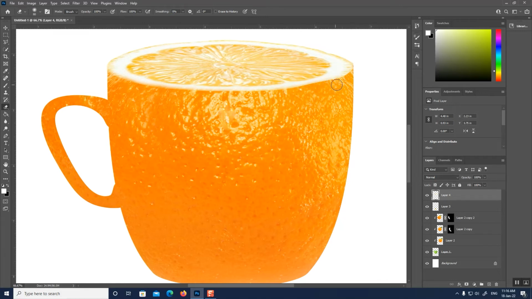Using erase tool, I am erasing these edges to make it soft.